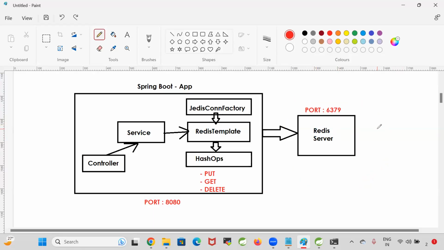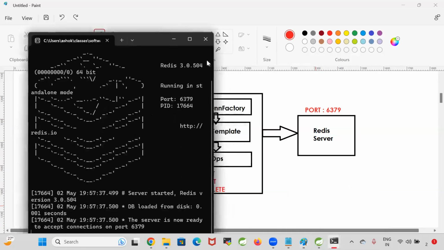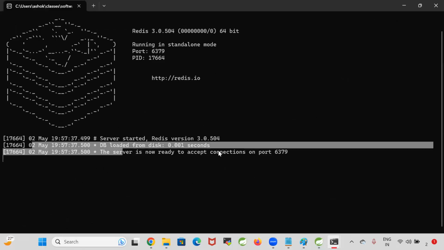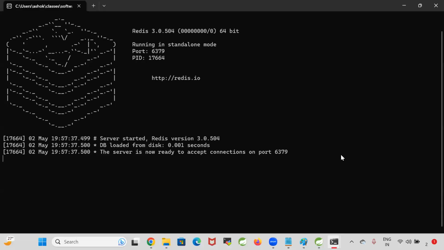Which protocol is it using, sir? The Redis server uses port number 6379. About protocol: when we connect to a database, TCP is there, right? Here it is the same thing. Redis server will be running on a different machine, and through the TCP protocol it is going to connect to that.